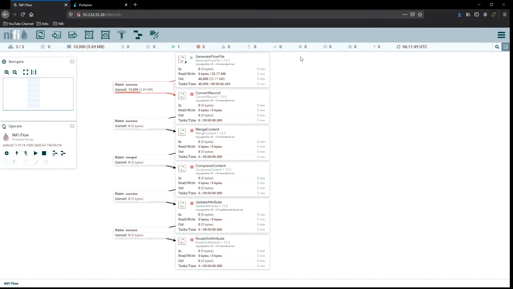So let's go ahead and start this one back up again. There we go. And as you see, now our queue size is only 10,000 because we only have one. The primary node is the only one running it. So it's the only one who has a queue that's getting filled up for the back pressure right now. So let's go ahead and take convert records and start that one.